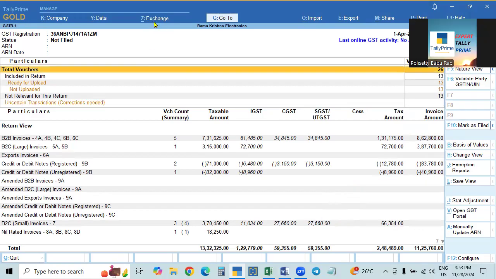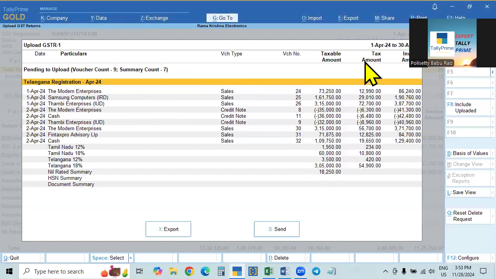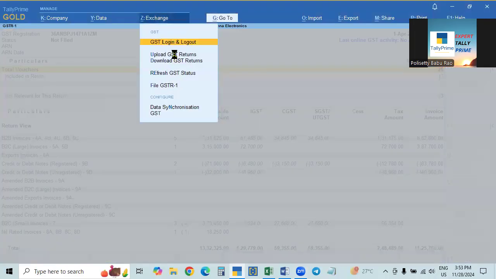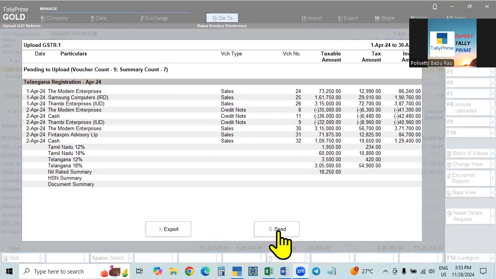And through that, you also go to upload GST returns. Here, April to April is selected, and GSTR1 is selected. So the return you are selecting here, upload GST returns, is already selected. So GSTR1 will be uploaded. Click the send button, and all these invoices will be uploaded.